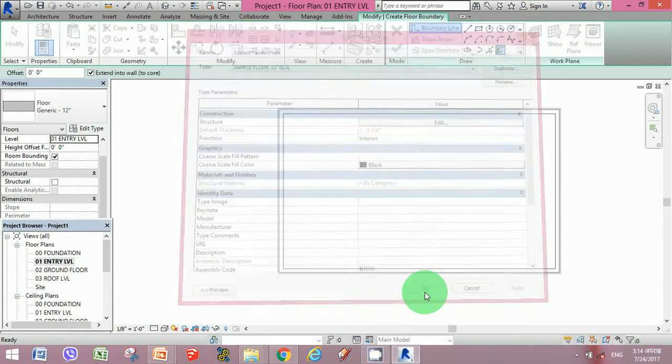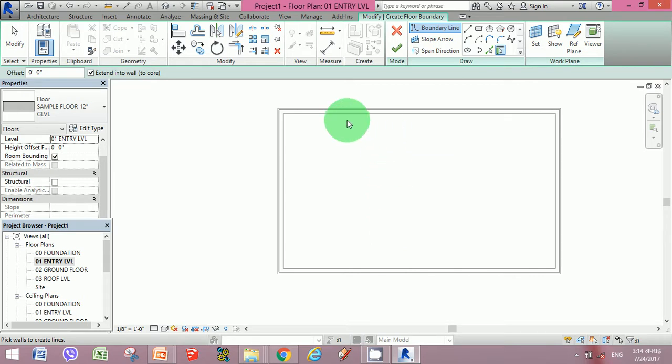Okay, once the floor has been selected, you select the offset here. So the sample floor 12 inch of the ground level has been edited according to our requirements. In the offset bar here, place an offset of, let's say, 5 feet. A 5 feet plinth level would be necessary, I think. Okay, 5 feet plinth level, it's okay.